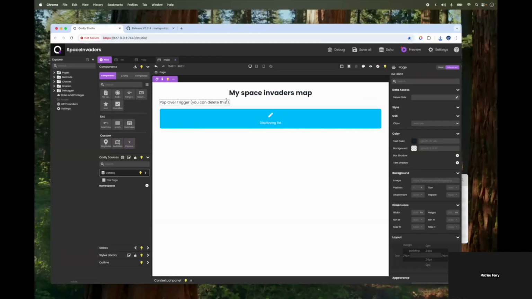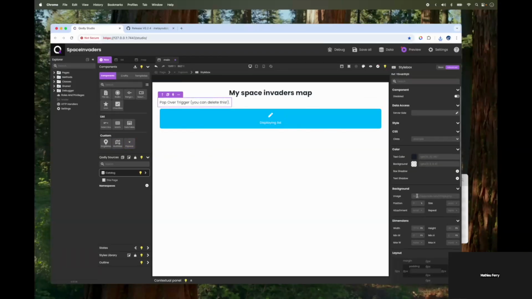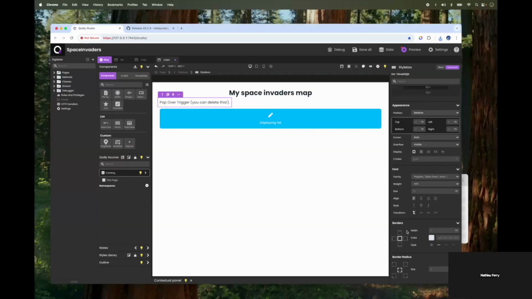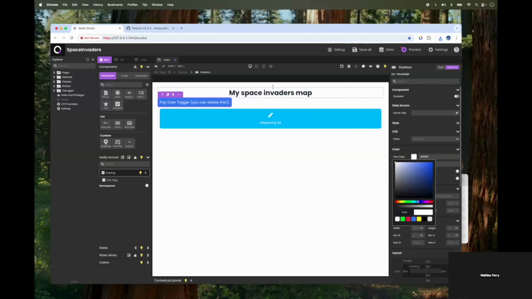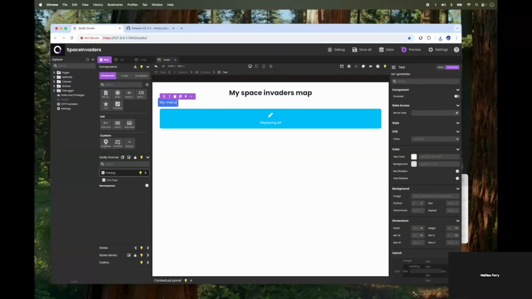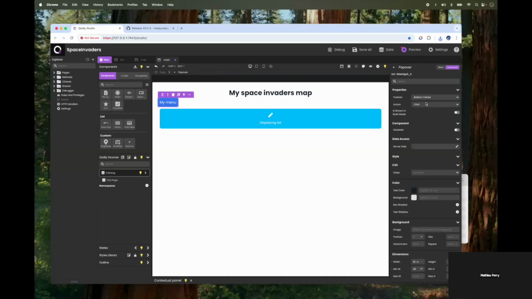You drop it, and here the idea will be to customize a little bit this pop-over menu, so we can give it some radius and some color. Let's put it blue, and the text white. Great. The title will be my menu. Very original.